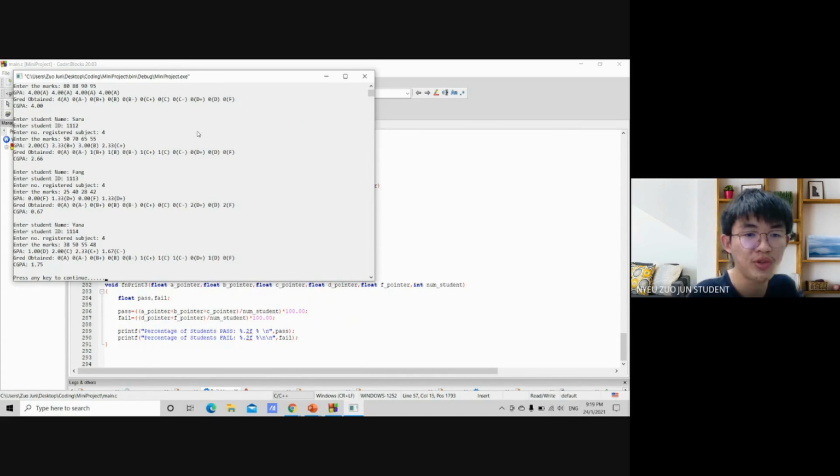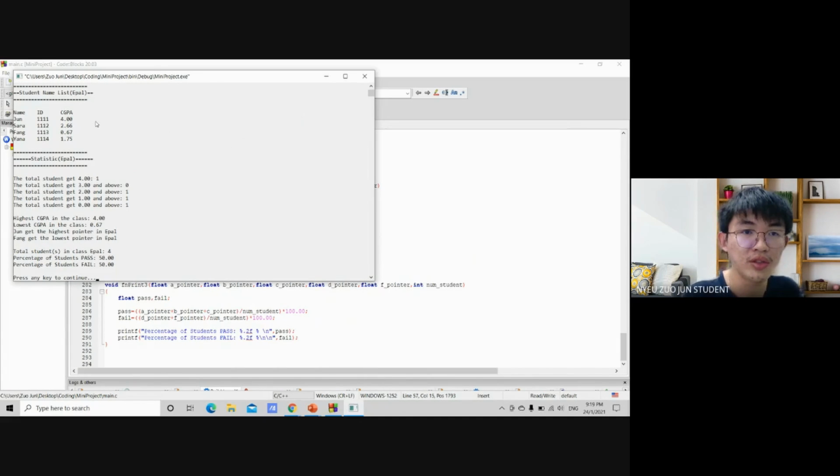After that, it will show the output: the student name list, the total students getting each pointer, and the highest CGPA in the class and the lowest CGPA in the class. And who gets the highest pointer, who gets the lowest pointer, and the percentage of students who pass and fail.